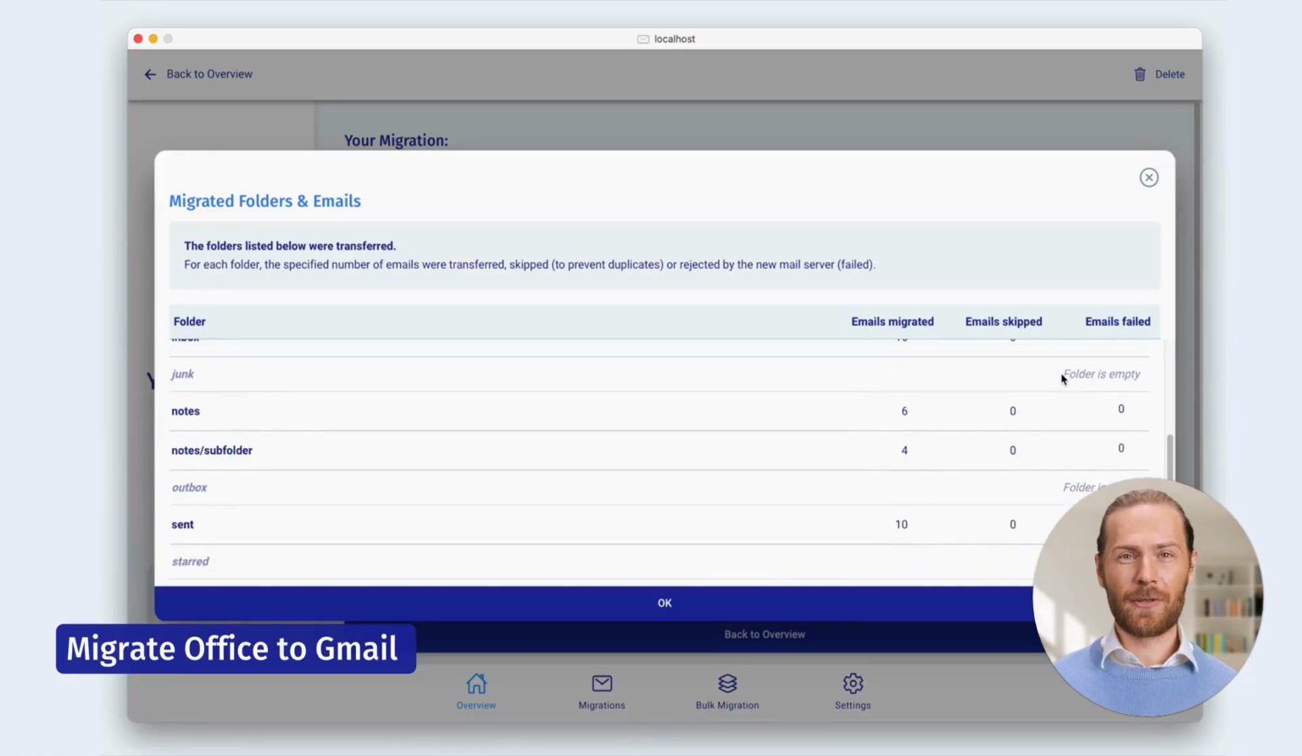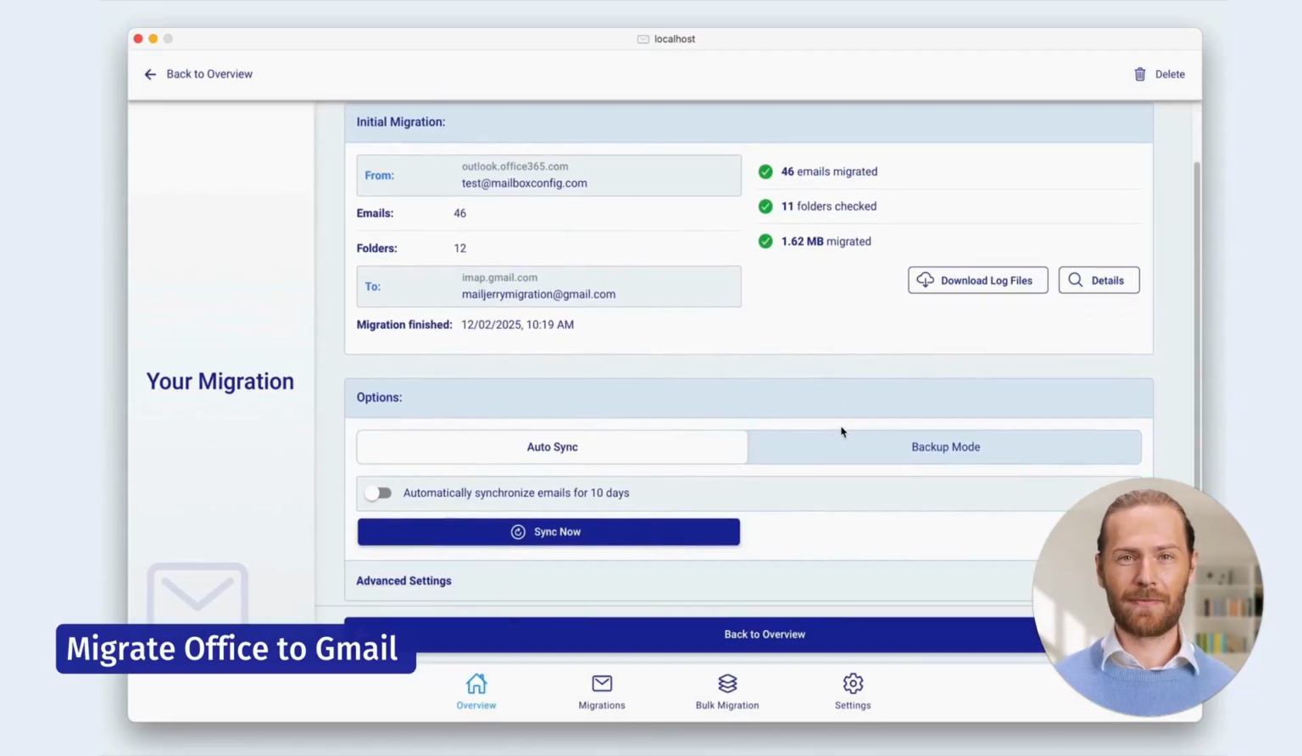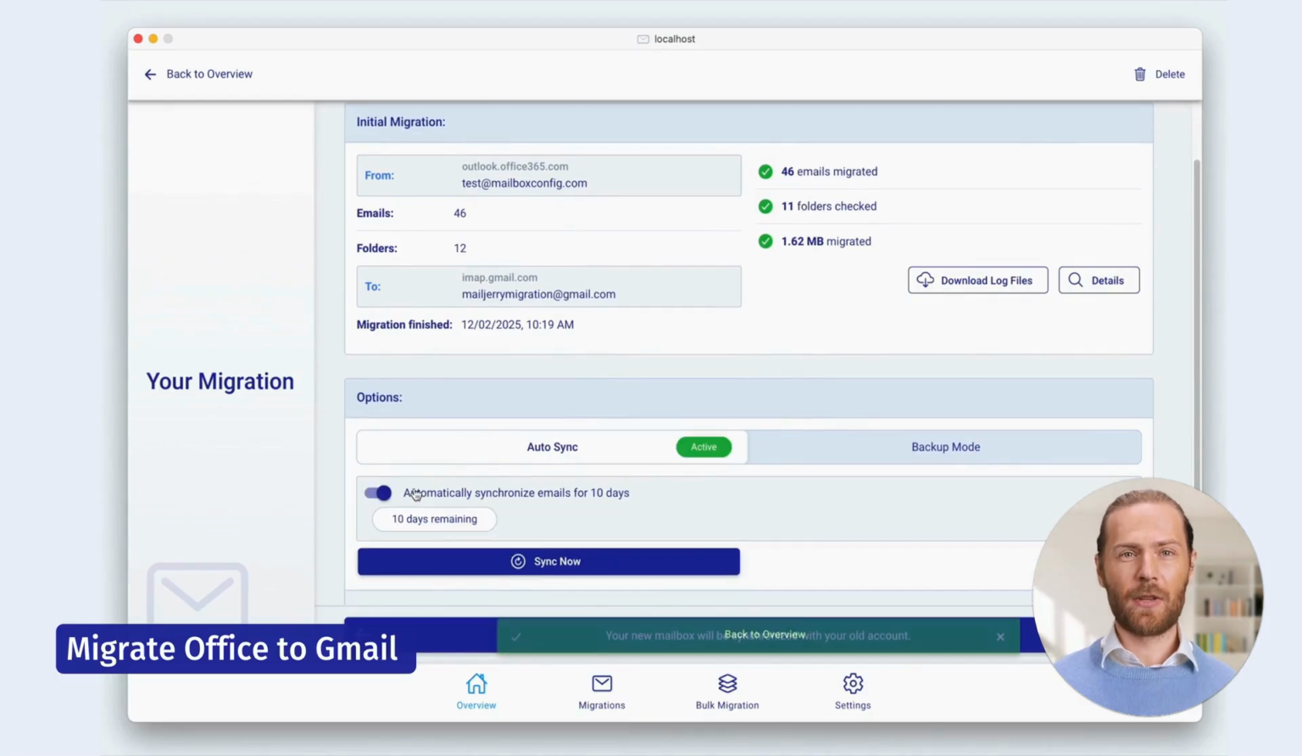If you'd like to keep your accounts synced, enable the autosync to regularly perform a Delta migration. Of course, you can sync your accounts anytime by clicking on Sync Now, which will immediately move newly received messages from your old into your new mailbox.